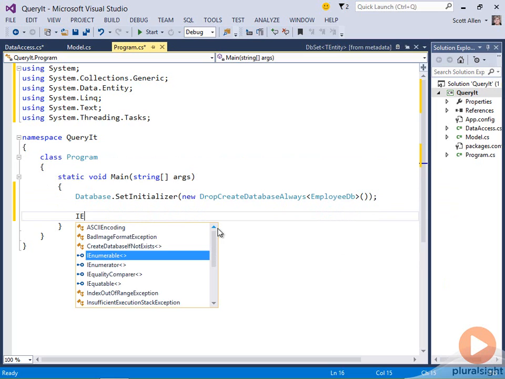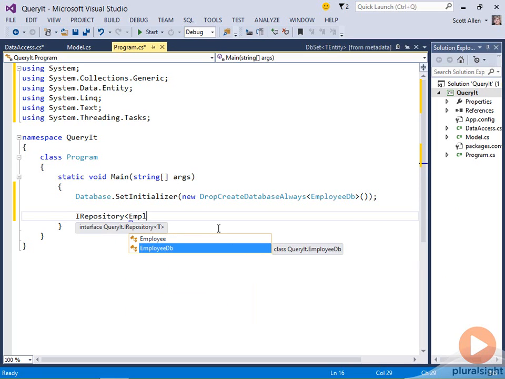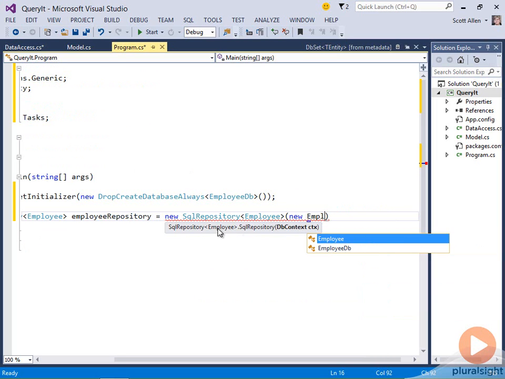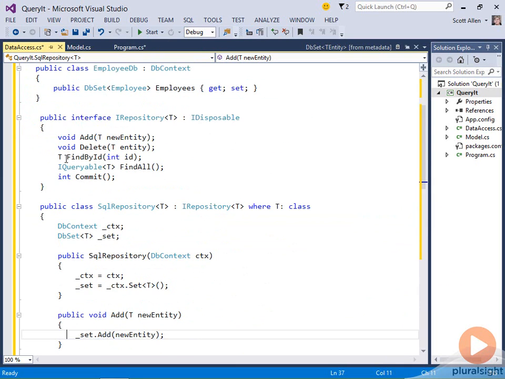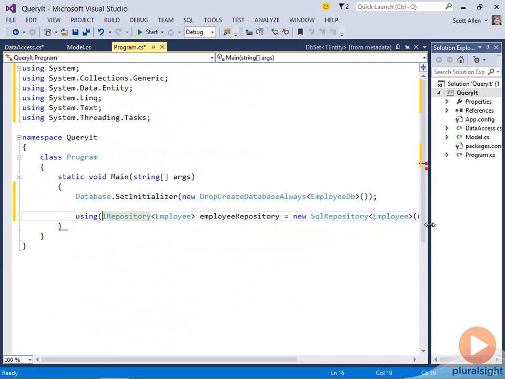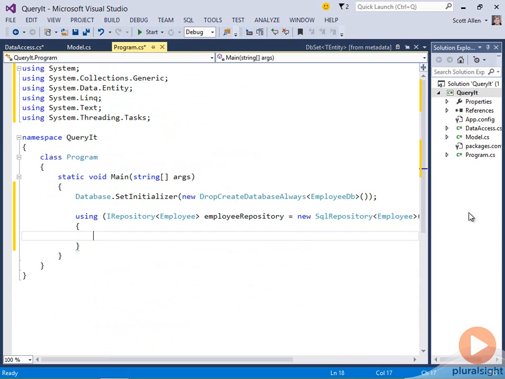Now let's see if I can create a repository. I want an IRepository of Employee so that I can add and query employees in the database. I'll call that the employeeRepository, and I'll create it by constructing the concrete type, a SqlRepository of Employee. And you might remember that a SqlRepository needs a DbContext instance. So I will create an instance of that EmployeeDb context, the one that has a DbSet for Employee. That will give the Entity Framework enough information to create the proper database schema for me. And because this object is disposable, I'll wrap this in a using clause.